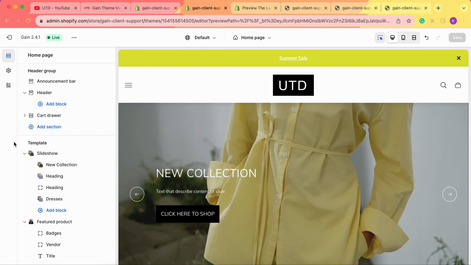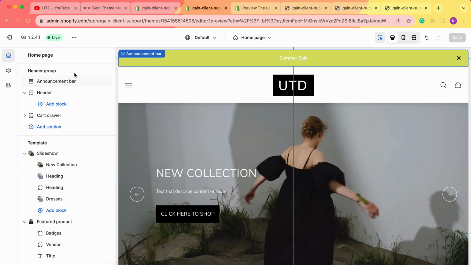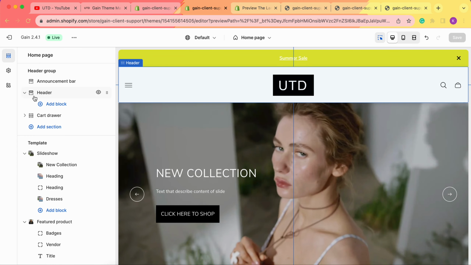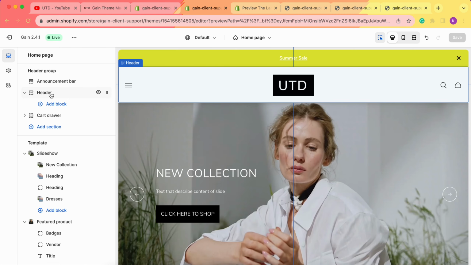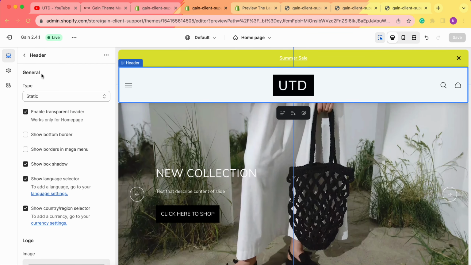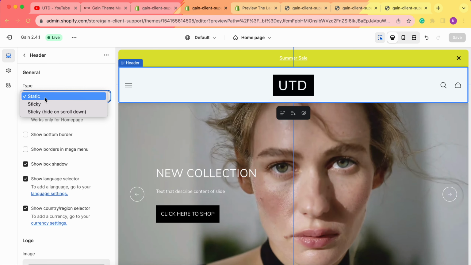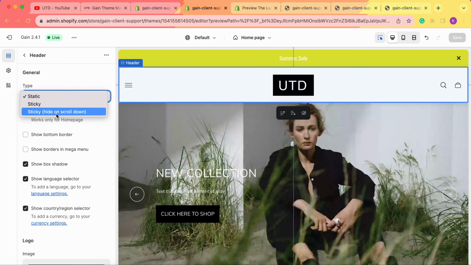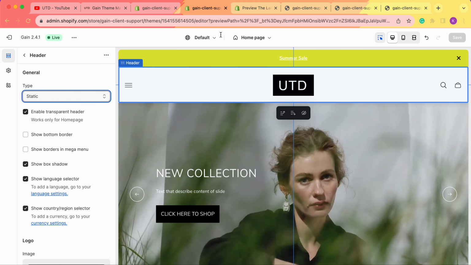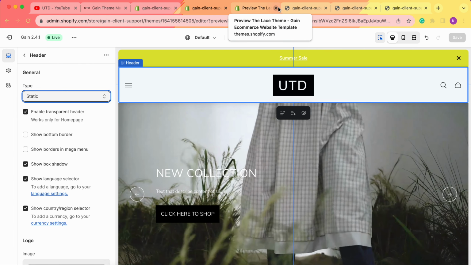First of all, we go to our theme customizer and we go to the home page. Here, as you can see, we have this header section. So now let's click on it. First of all, we have the different types of header: the static, sticky, and sticky which hides on scroll down. So let me show you how these examples look.